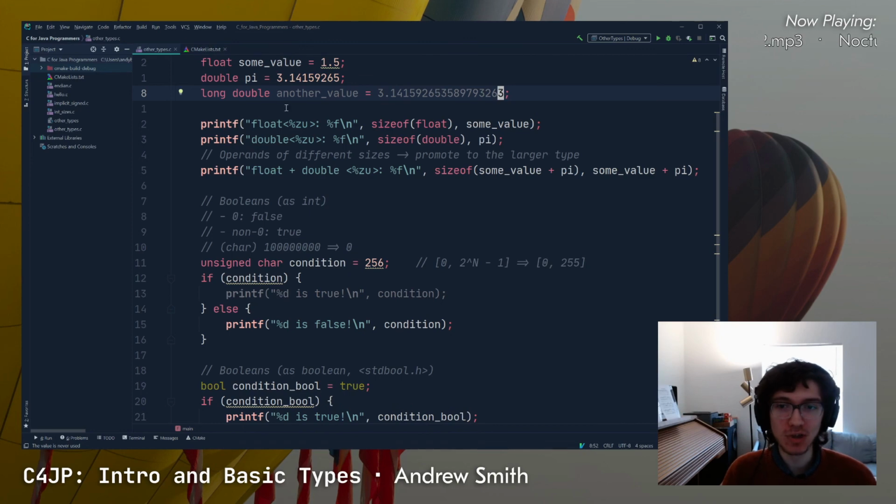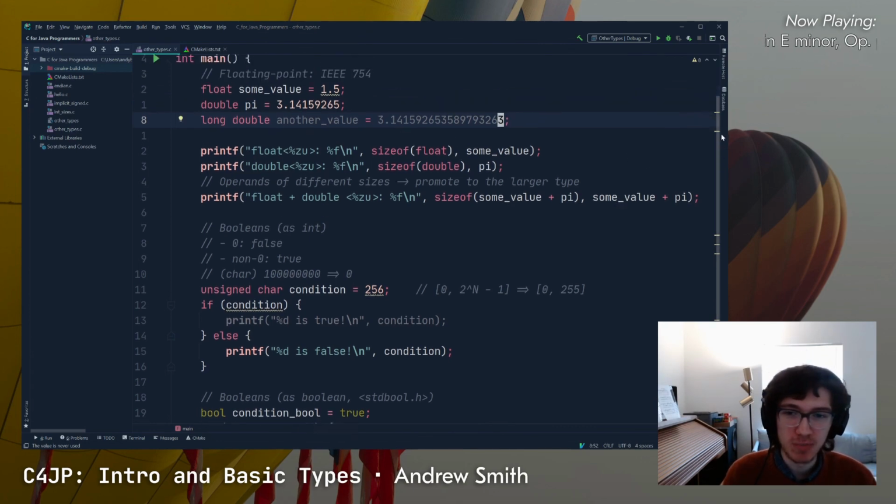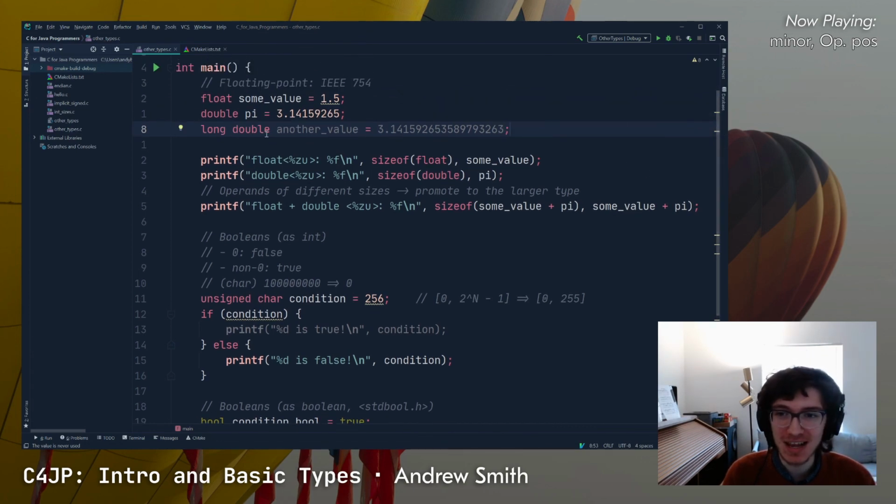Okay, cool. So a long double, in theory, has a much larger range than a double. In practice, it depends on your compiler. So I recommend against using these. If you really need a larger floating point value, then you can use a multi-precision arithmetic library like MPFR or GMP.